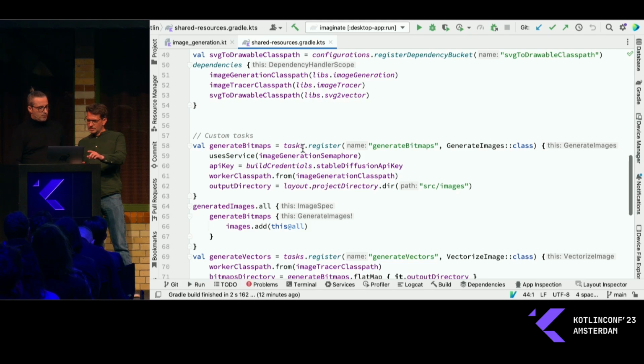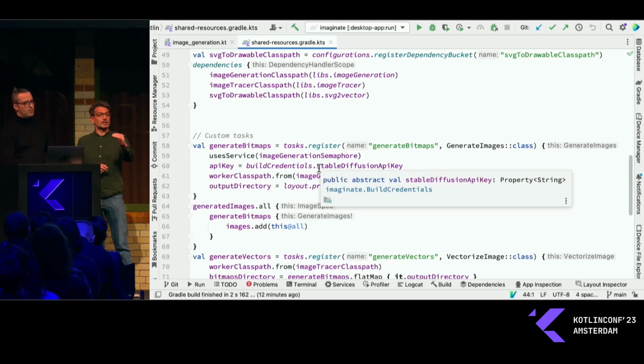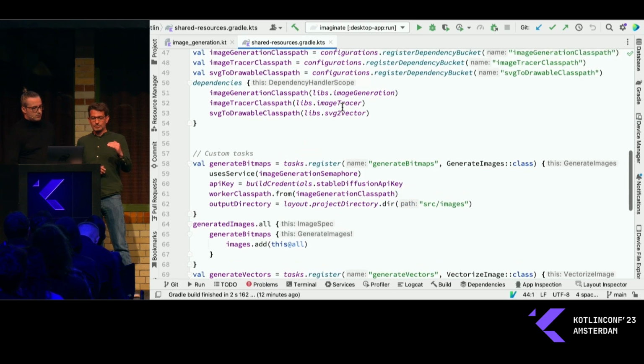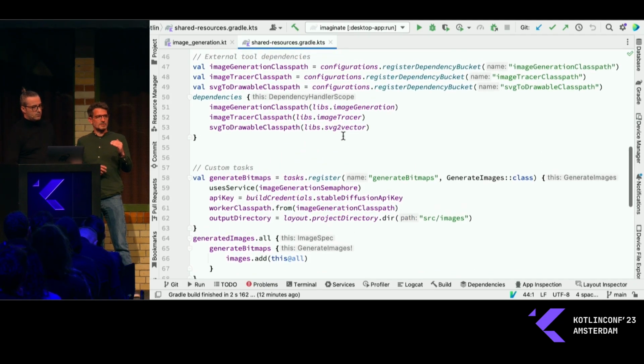All right, can we go back to the task configuration? Oh, just a second. We see that there is the image generation class path, but there are also other tools for which we declare dependencies because we have other tasks in that build. Because we turn the generated images into Android drawables, so they can be shown in Android.